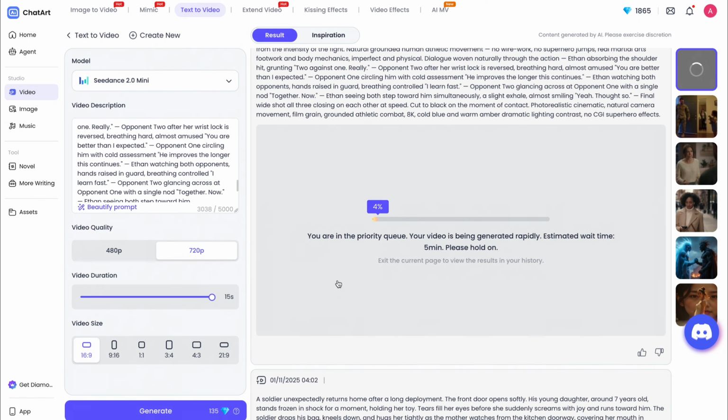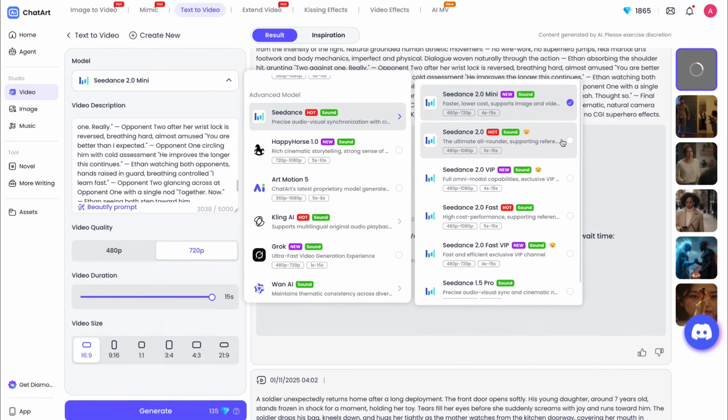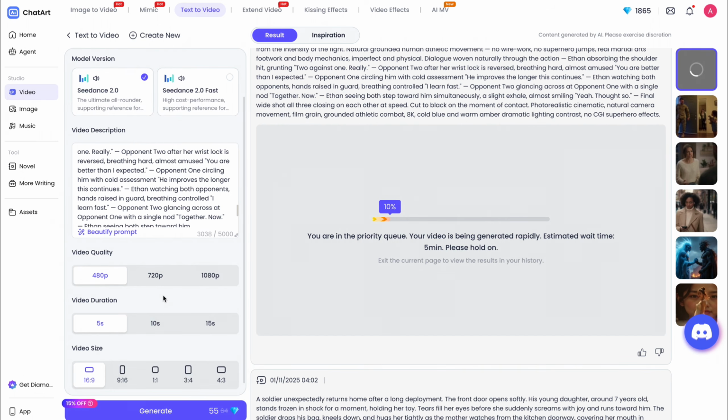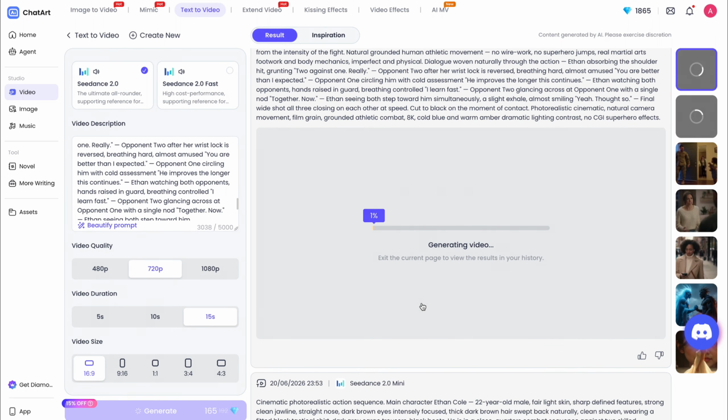Now it starts generating our video. For comparison, I'm keeping the exact same prompt and only changing the video model to Seedance 2.0 standard. Everything else remains the same. One difference you'll notice is that this model supports video generation up to 1080p, but for a fair comparison, I'm selecting 720p and keeping all other settings identical. Now both videos are generating. Let's check them one by one.